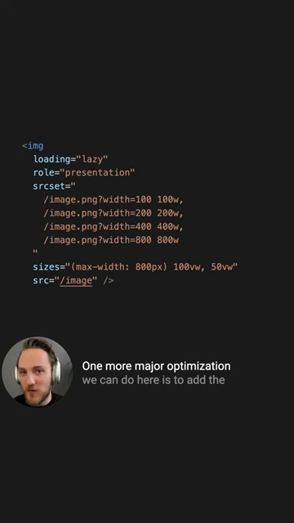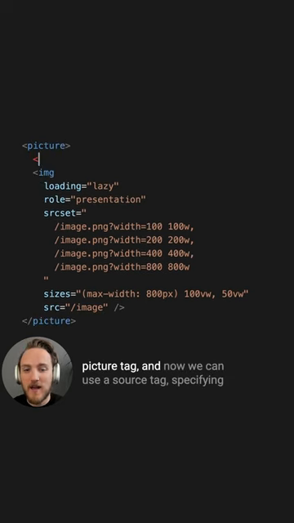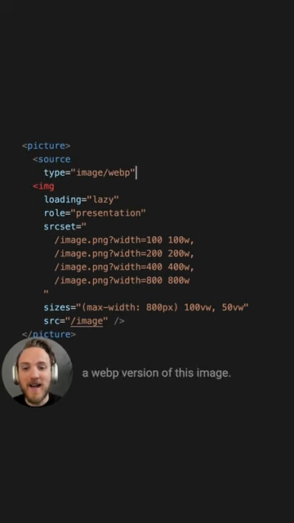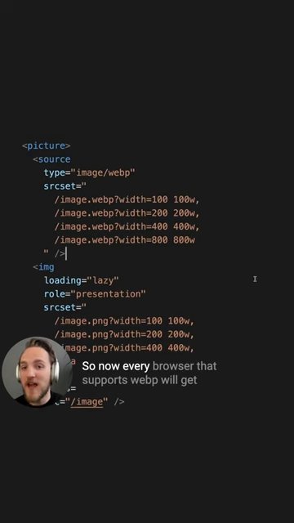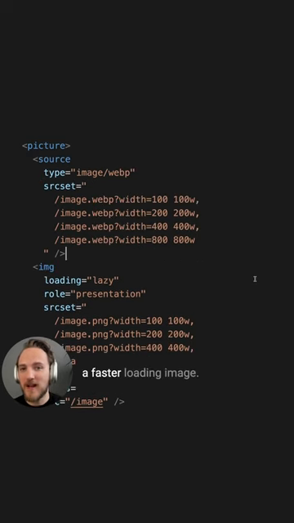One more major optimization we can do here is to add the picture tag. And now we can use the source tag, specifying a WebP version of this image. So now every browser that supports WebP will get a faster loading image.